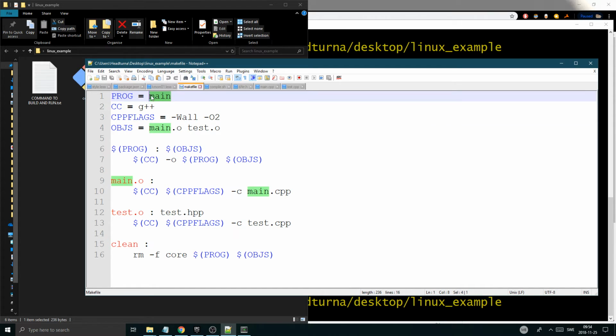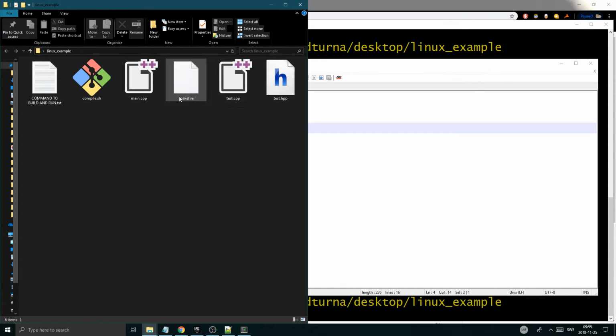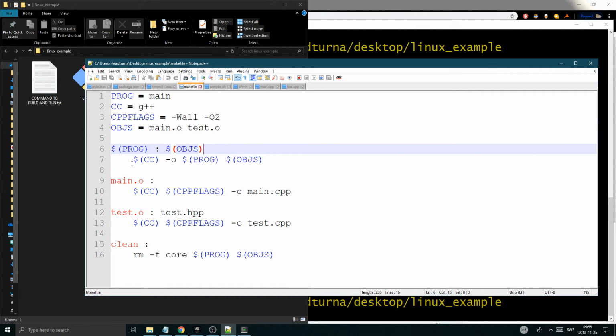This is the name of the program, whatever you want it to be. Okay, you can type anything here. This is the compiler we're using. Make sure to use g++. Make sure to use your flags -Wall and -O2 like we did before. And here you're going to put all your files that you have. But you're going to put the .o after, not .cpp. So you know you have a main file, main.o. You know you have a test file or test class, test.o. Okay, and then you're just going to go ahead and say prog, objects.